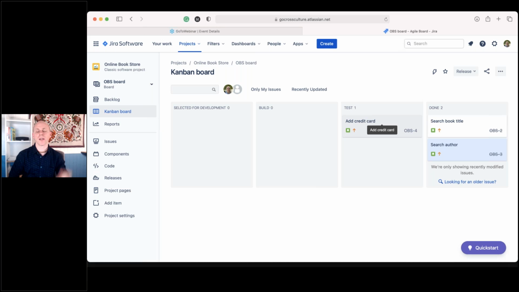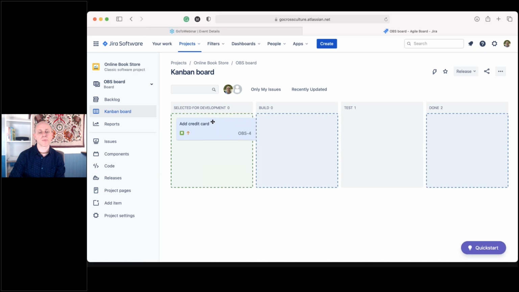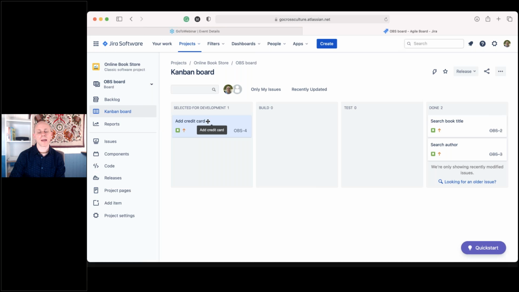Add credit card. There was some problem with add credit card. They didn't do it right. There was a misunderstanding, a miscommunication. It's not fit for purpose. It's not ready. So we're going to put that back into the sprint, or you might just put that back into the backlog and say we'll replan that later and put it to the top of the list.